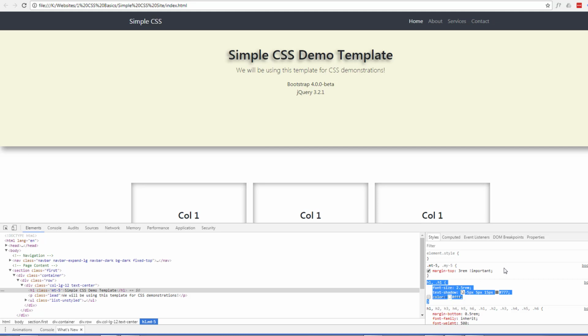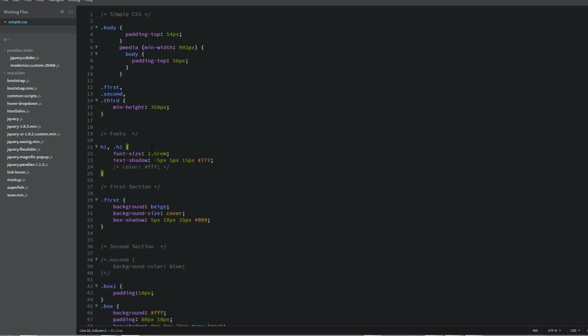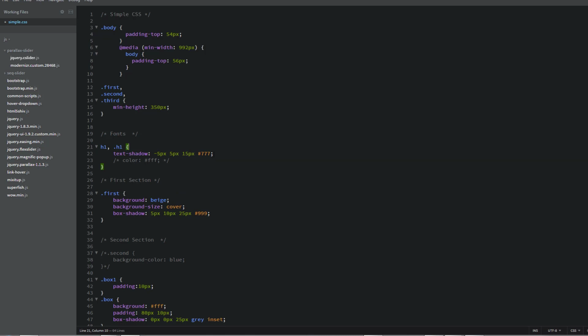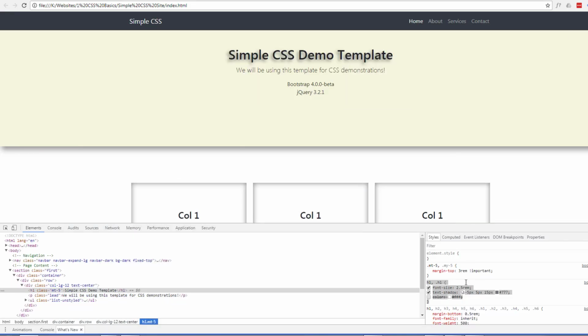So Control C to copy, back to our Brackets and just paste that in there. And we don't need the font size because we haven't changed that. And we don't need the color because it's commented out, as you can see, so it's not affecting anything. Now before we save, I'll just demonstrate. This is non-destructive. Everything we've done here is non-destructive. So as soon as we hit refresh on the browser, our shadow or whatever code we've put in will disappear. So it just returns to the normal.